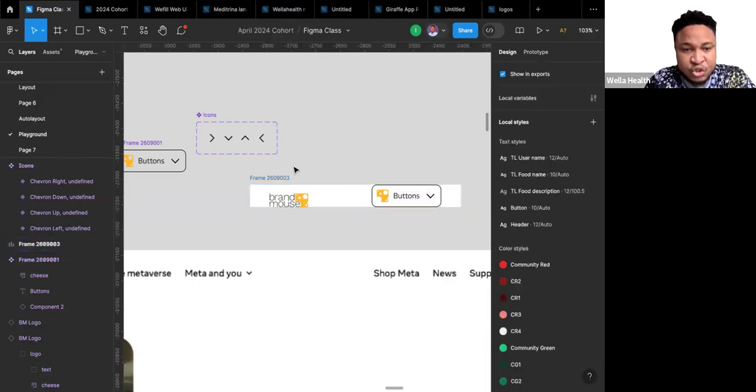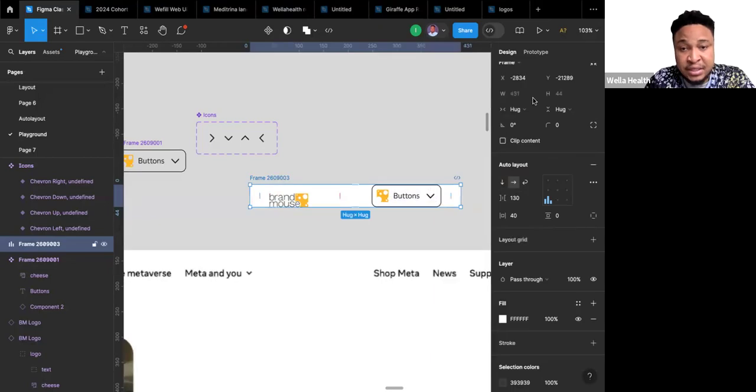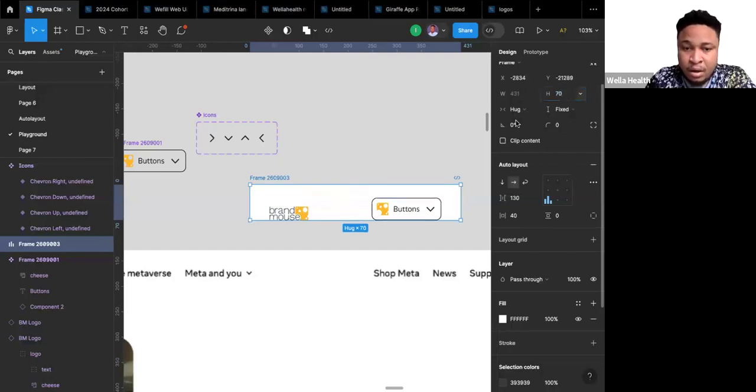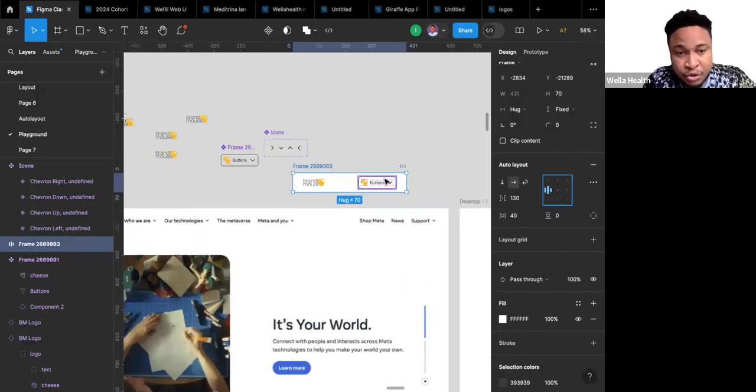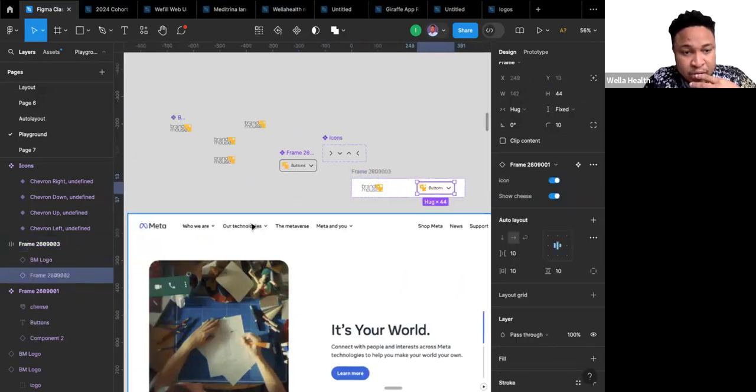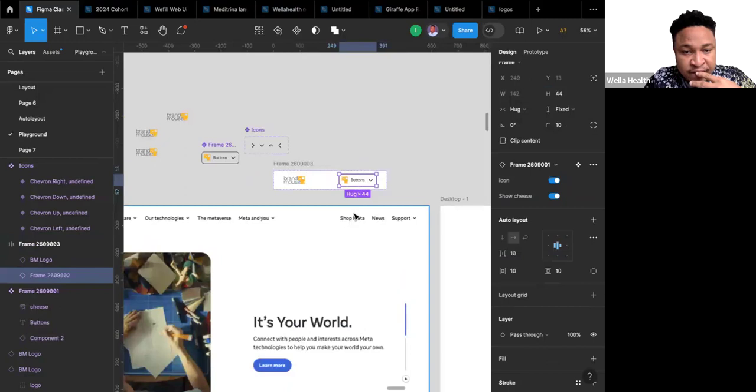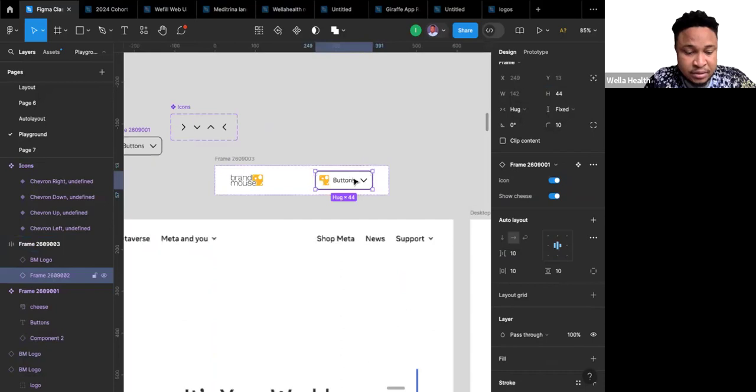Typically I just want the height of this thing to be 70. From experience, 70 just looks better for me. So you can have your own, whatever works for you. I'm going to make this height a fixed height of 70. And then I'm going to put this in the middle for now, just so I can see what's going on. Because there are many buttons here, there are 1, 2, 3, 4, 5, 6, 7 buttons. So I'm going to also have 7 buttons.